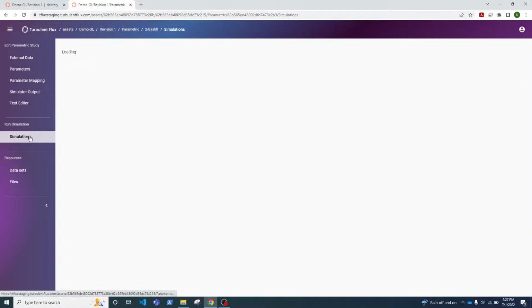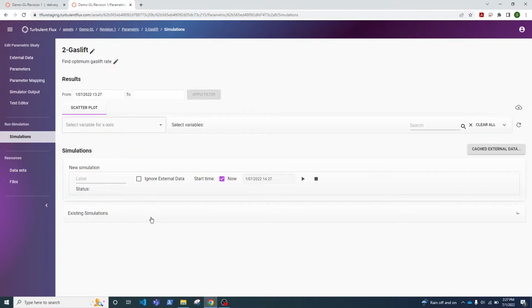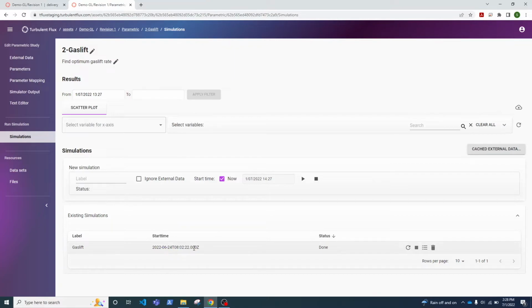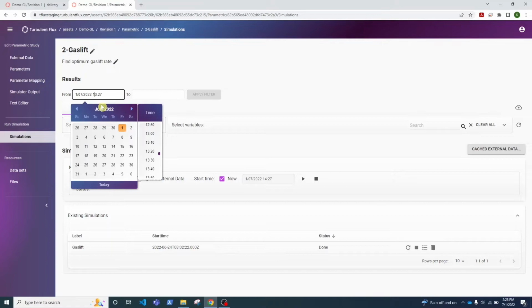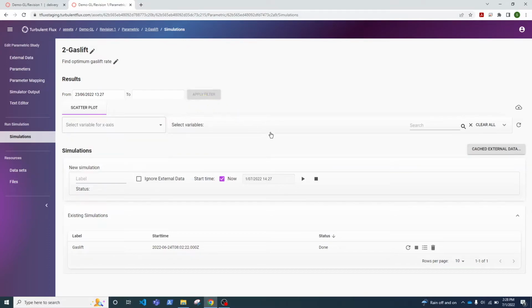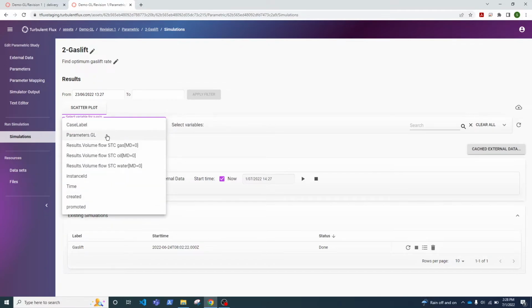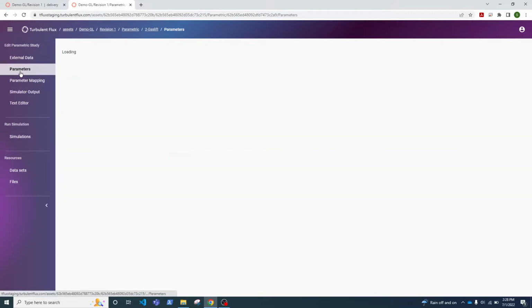Then we go to the run simulation part. I have already run this simulation, on the 24th of June. So in order to plot it, we need to go back in time, before the time when the simulation was run, in order to account for plotting these values. So we have gone to the 23rd, and I will press the apply button, and in the scatter plot we can select what we want to plot. I will select parameters.gl. GL was the parameter that we defined here.